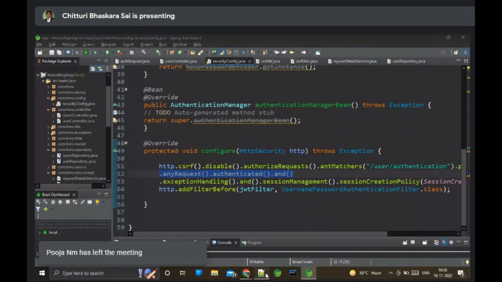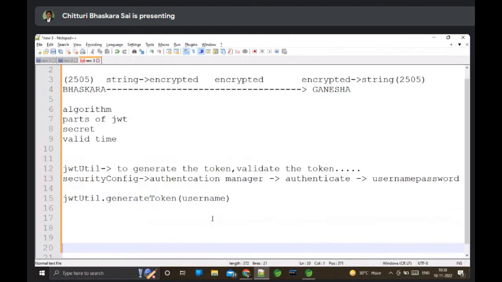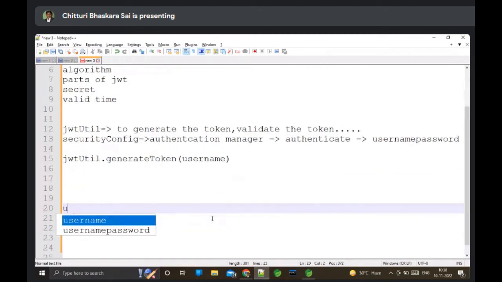We need to pass it. For example, if you want to retrieve user details from the database, you need to have the JWT token for sure. Every REST API needs a JWT token to do the task.